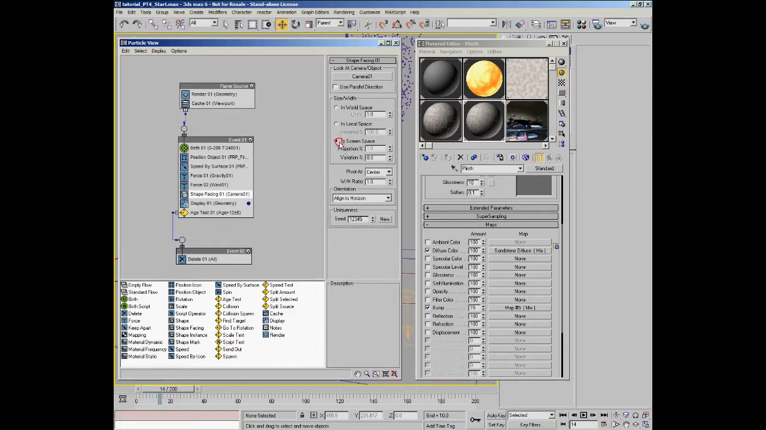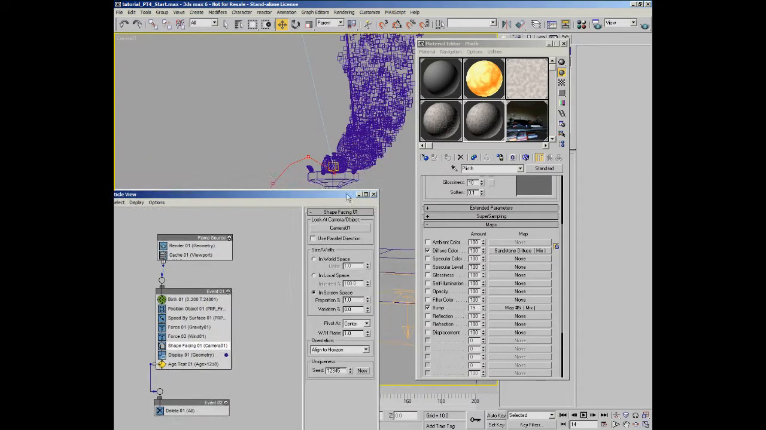I'll base them on screen space, so they're actually based on the image size. The proportion at the moment, you can see if I move this down, is 1%. So we'll change that to 2%. So a little bit larger, and we'll change the variation in the size of them to 50%. So there's quite a bit of a variation in the size of our flame particles. So that should look a little bit more interesting.